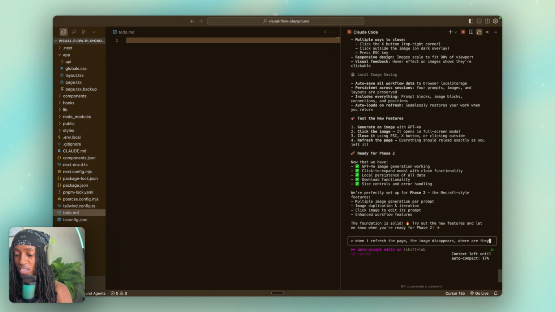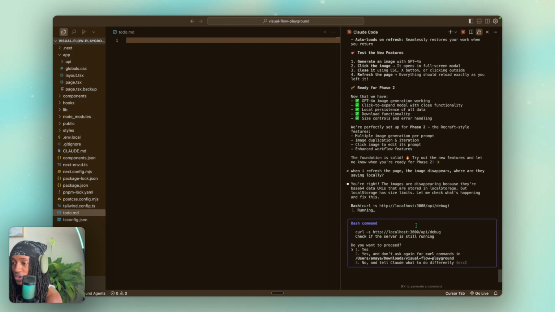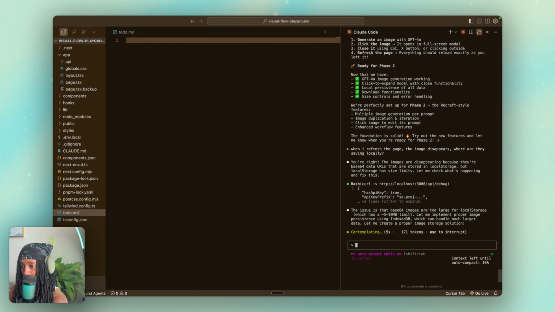Where are they saving locally? All right, let's send that off. We're right, the images are disappearing because, okay, so it's saying something about size limits. So let's check in on that. Let me create a proper image storage solution.